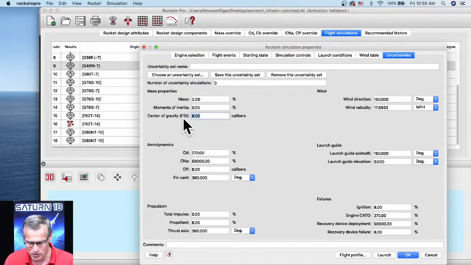I'm going to say it's within 0.2 calibers, because I can balance a rocket on my finger. But when you're out on the launch field, you don't have a ruler there. You're just balancing it and eyeballing it. And so that is an uncertainty as well. Is that center of gravity in the correct spot?